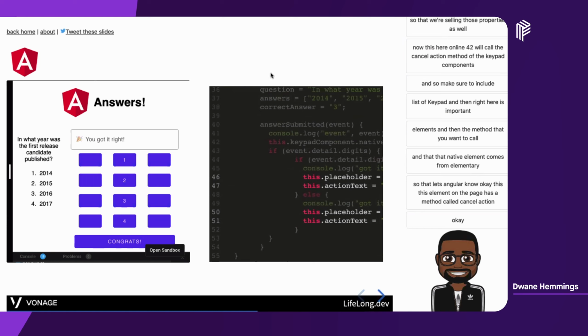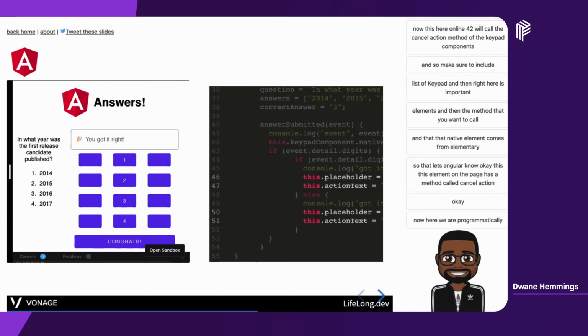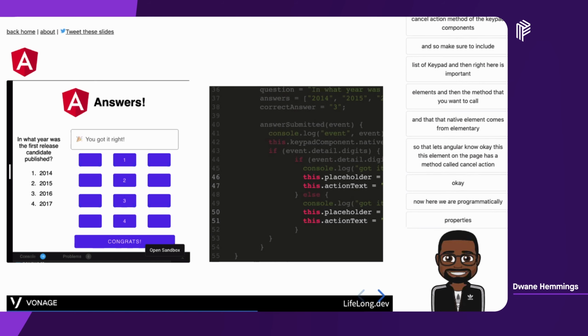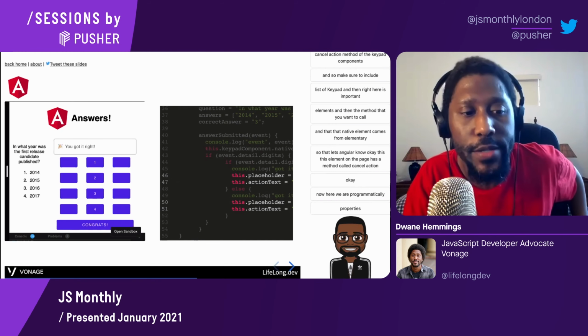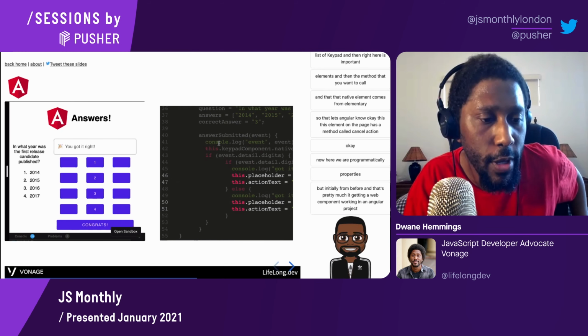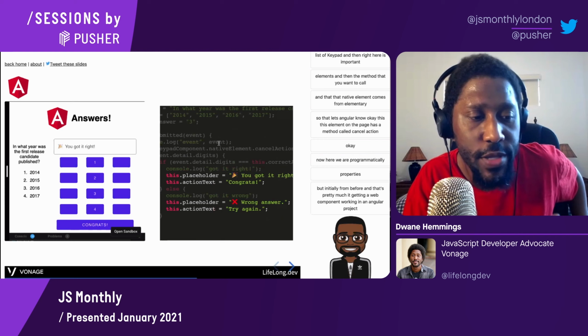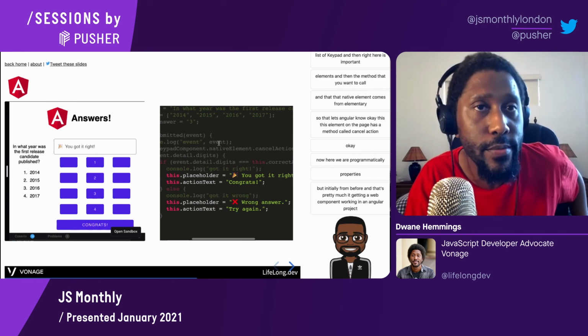Now here we are programmatically setting the properties that were set initially from before, and that's pretty much it. Getting a web component working in an Angular project. And so we have it here. So just this dot equals whatever you like it to be.